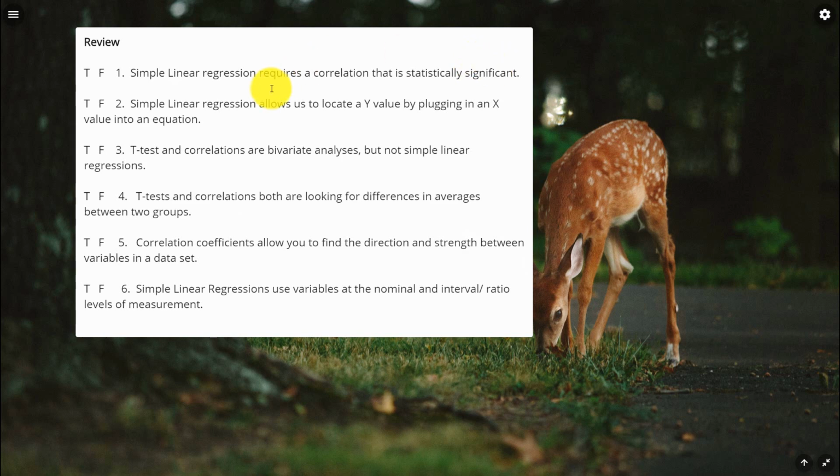Okay, true or false? Okay, number 2, true or false? Simple linear regression allows us to locate a y value by plugging in an x value into an equation.